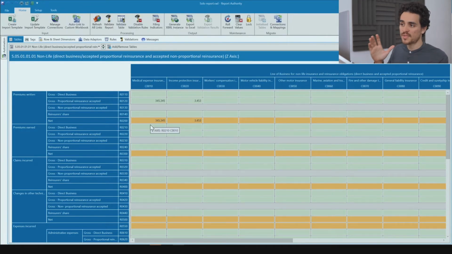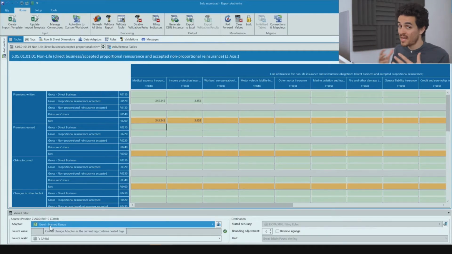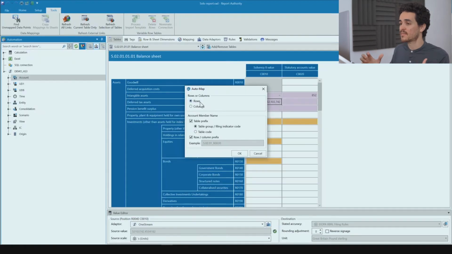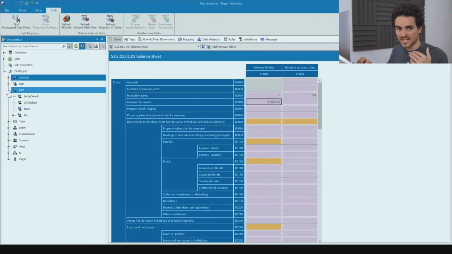Color coding helps users identify at a glance where each data point, row, or column is sourced from, and the value editor offers the precise source data detail for any given data point. As you may know, mapping data points can be very time-consuming, but DPM Authority's intelligent auto map feature makes this process much easier and much faster.